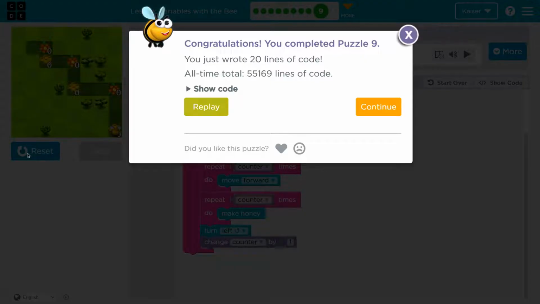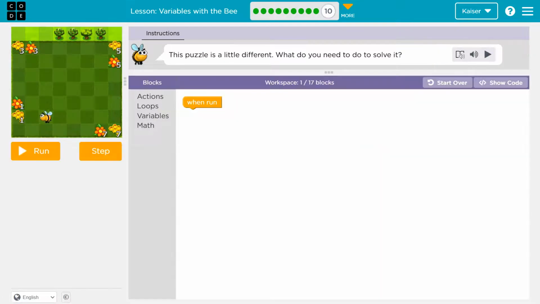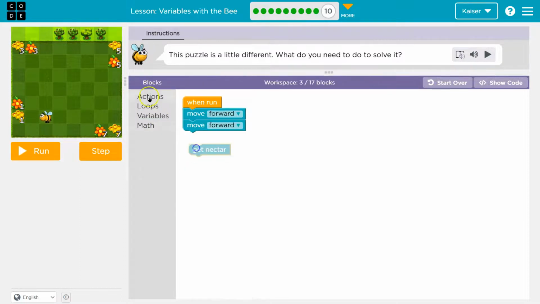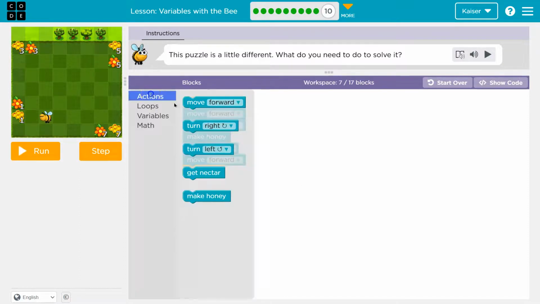Victory! Onward. Alright, let's see. This puzzle's a little different. What do you need to solve it? Oh, it's wide open. Alright, I'm going to start how I often do, throwing down blocks. Okay, let's try this.